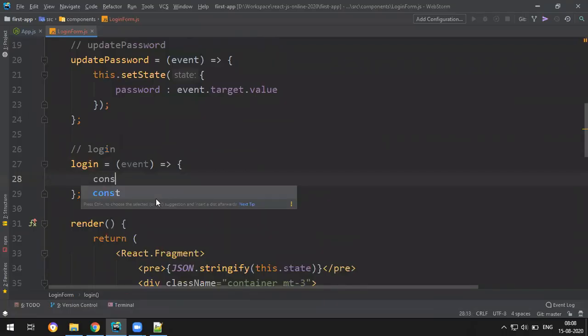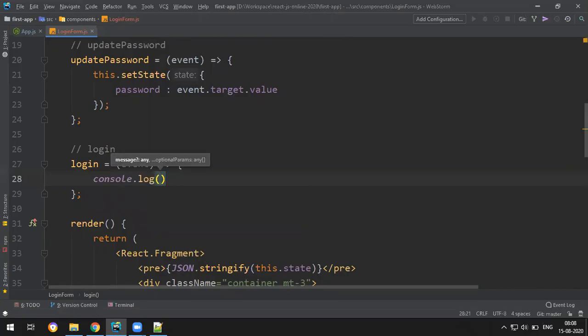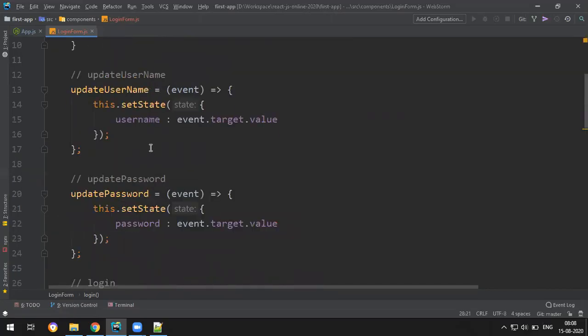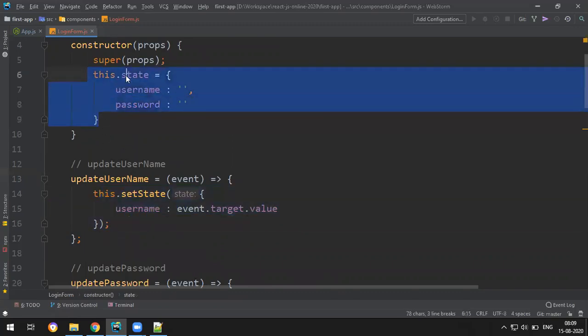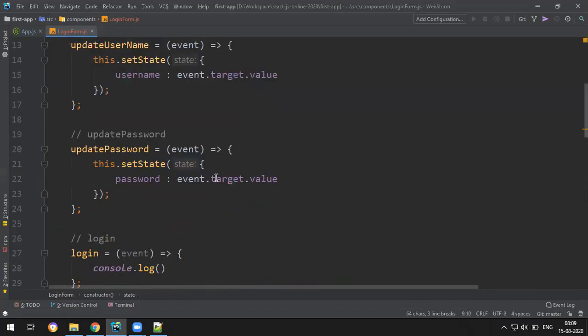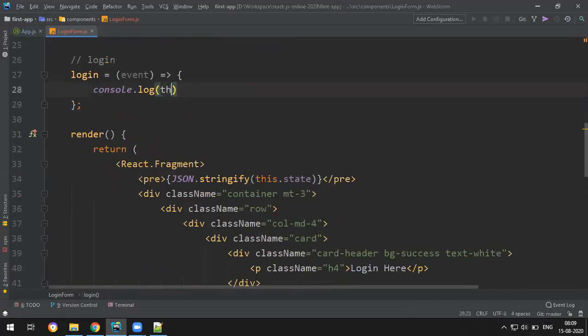I wanted to make a console.log of form data. Already the form data is there in the state, right? Because we are updating the state every time. The whole state we're going to send to the server. So for the console log, I simply say this dot state, which contains the data. Okay, let's check.